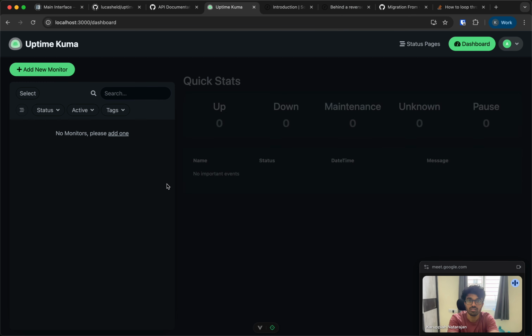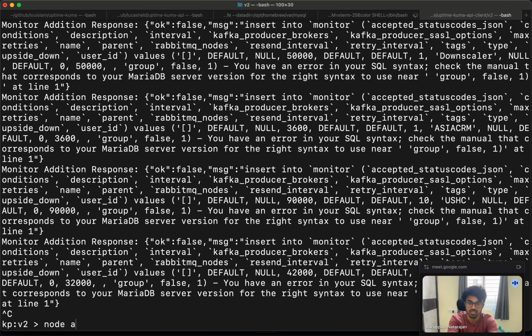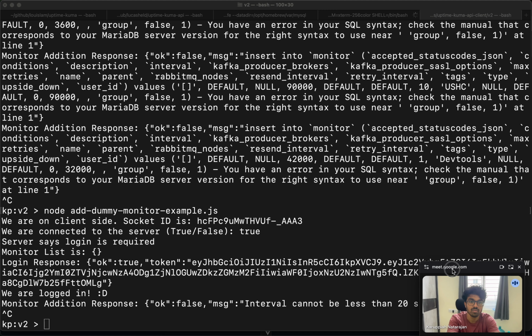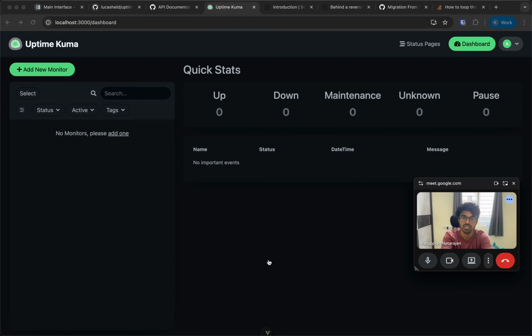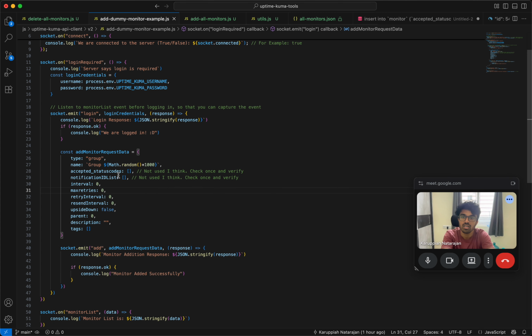There are no monitors as of now, is it? Let me see if I can add this dummy monitor. Okay, it says false. Interval cannot be less than 20 seconds. Okay, I'll make it more than 20 seconds. What? 20.